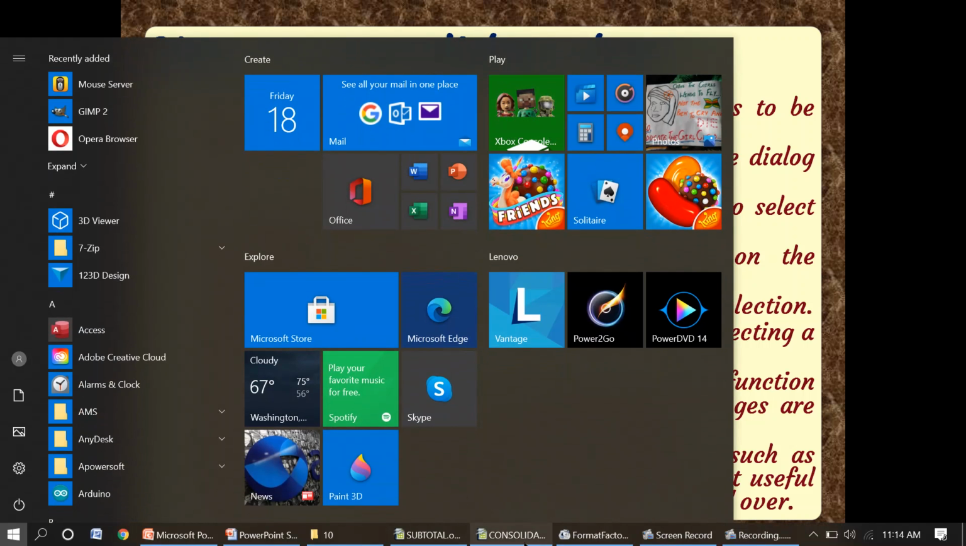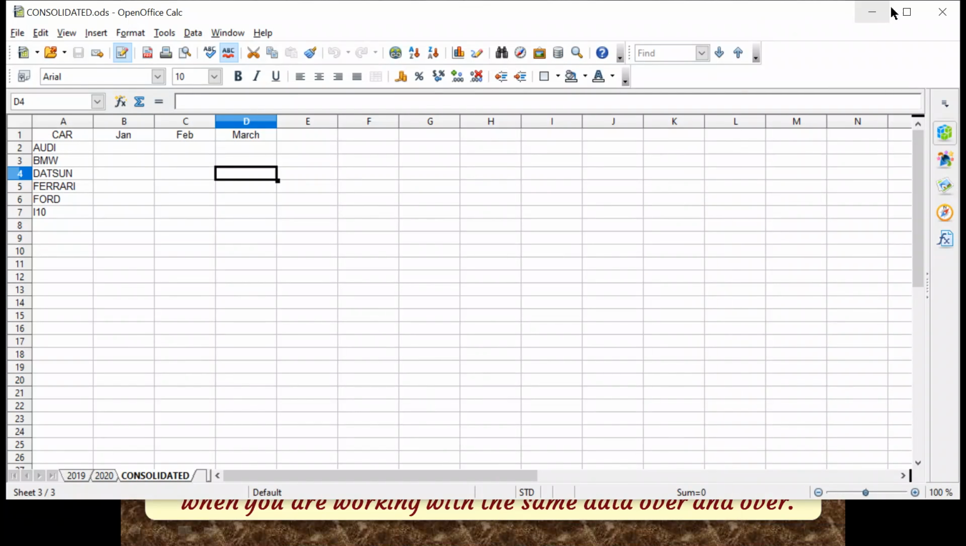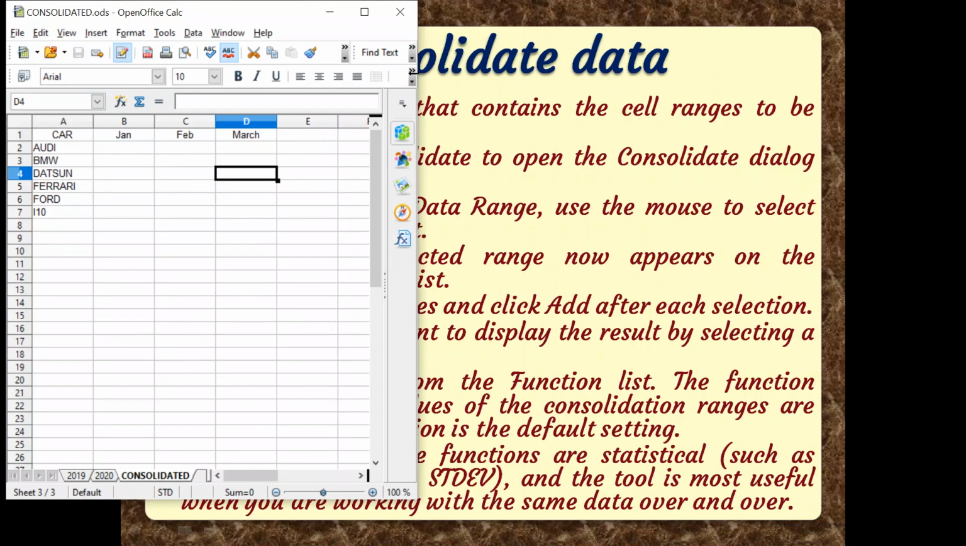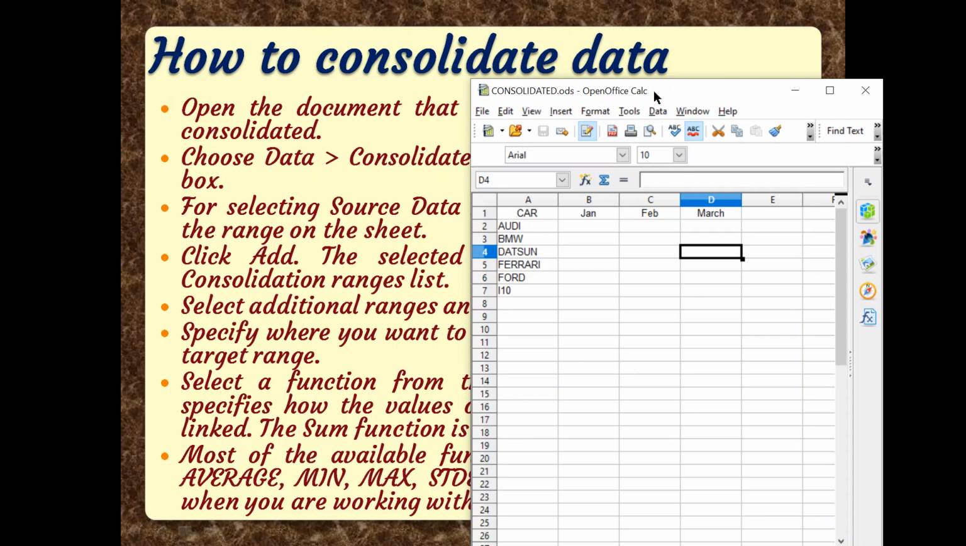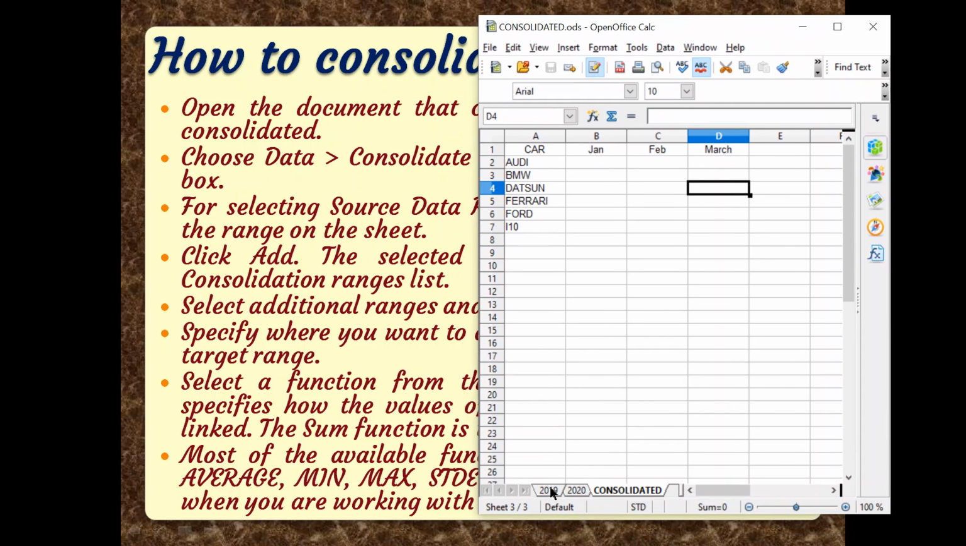practically. Here I have created, I am just making it a little smaller. Fine. This window is Open Office Calc I have opened, and to avoid wasting time I have already created a small data set. Here you can see the 3 sheets I have created. First I named as 2019. I want to show the sales of a specific car in the months of Jan, Feb and March. Then the second sheet I have named 2020.